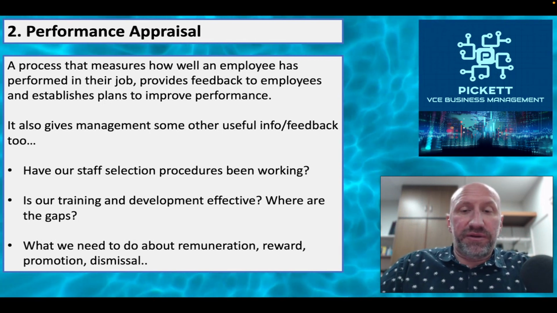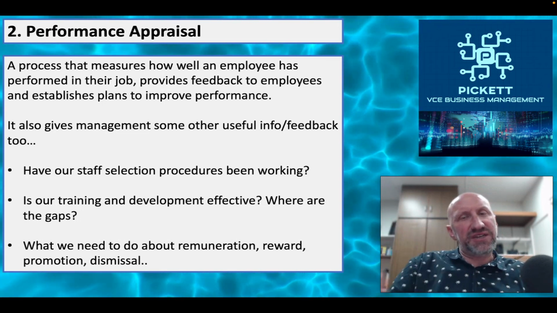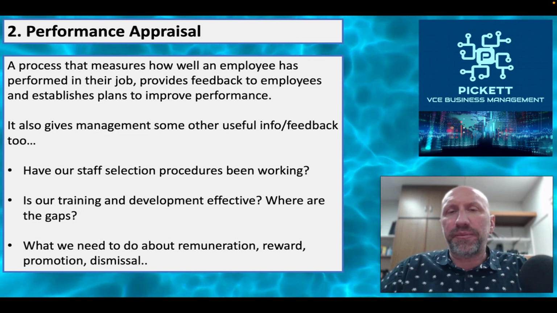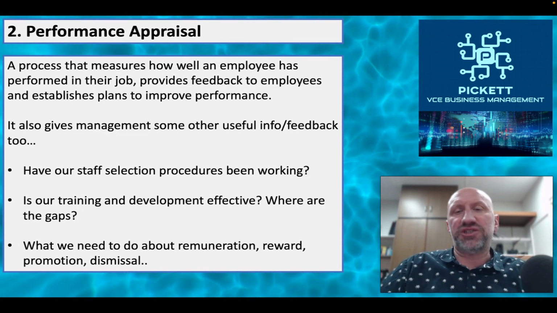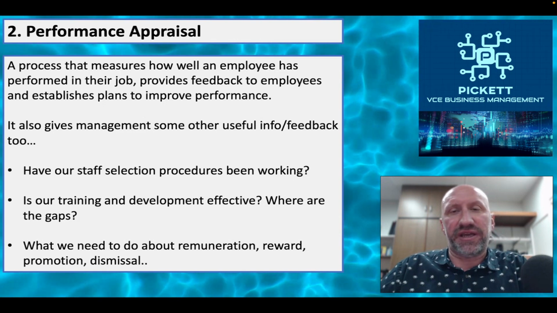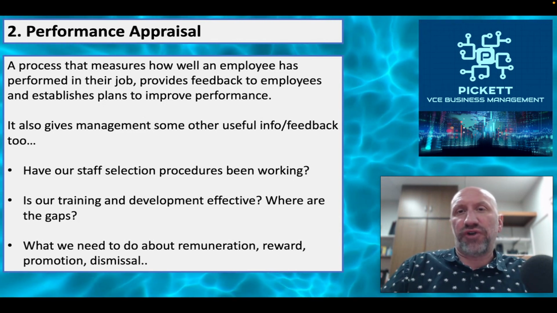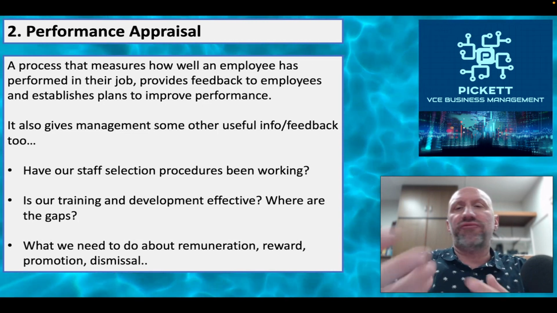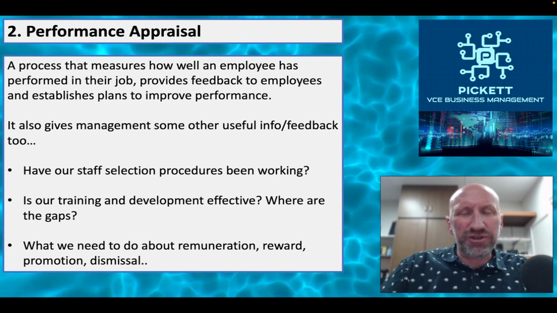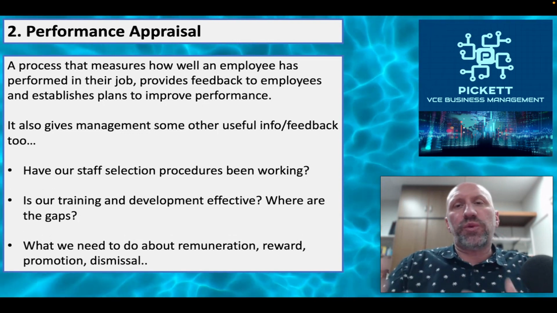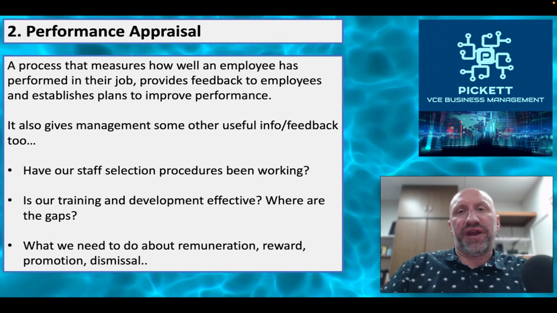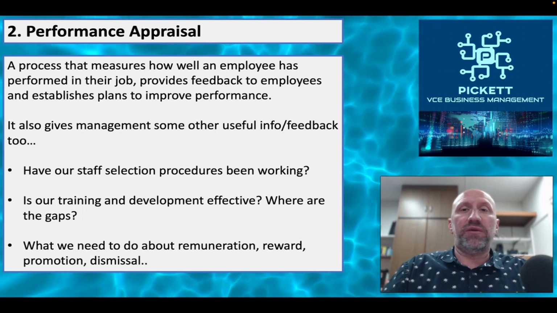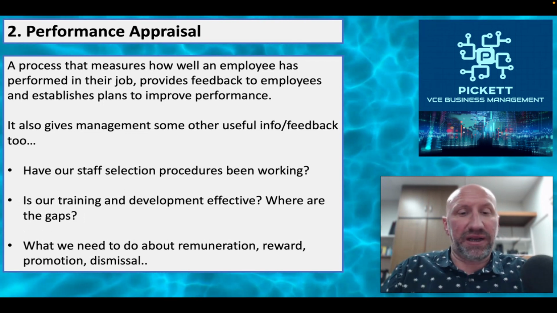Is our training and development effective? Again, it extends from that first question. We are recruiting the right type of people, but what we're then not doing is training and developing them effectively. So where are the gaps in our training? We're recruiting the right people into the business, but we're not training them right. What do we need to do to provide adequate training to allow these employees to be performing where we need them to be performing, basically?